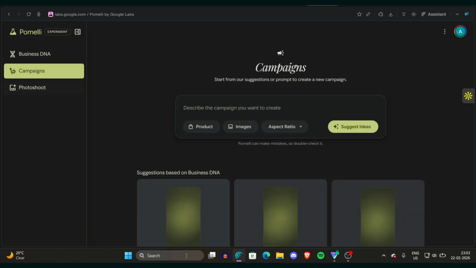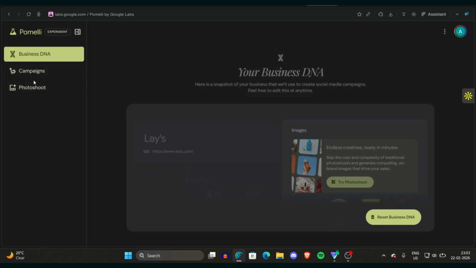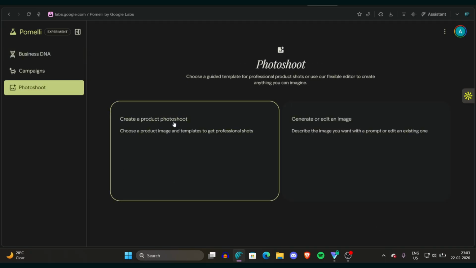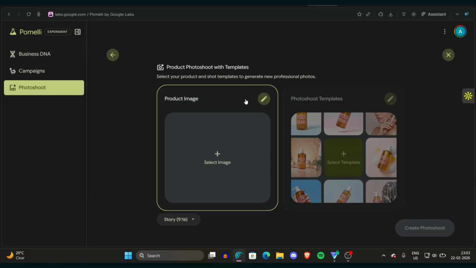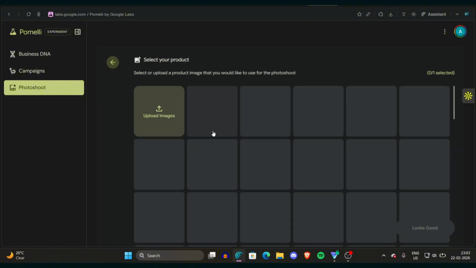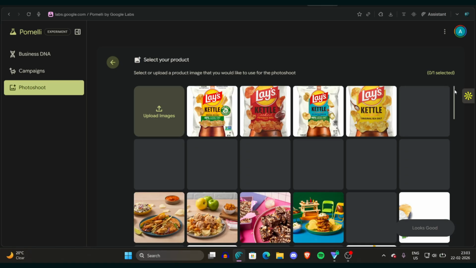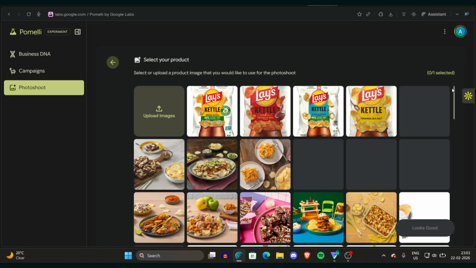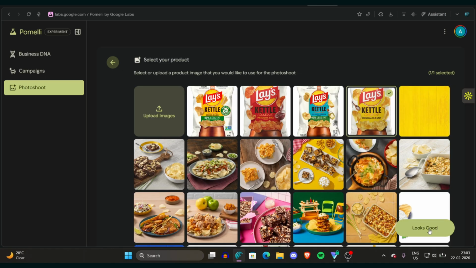You can edit your photo, and you can create your own product sample photo shoot. I'll simply go to photo shoot and click here. You can see the product image and product template. You have to click on product image. There are so many images, for example, all fetched from the website, but I would suggest you upload your own product image. If you don't want to, I'll just select this kettle one.